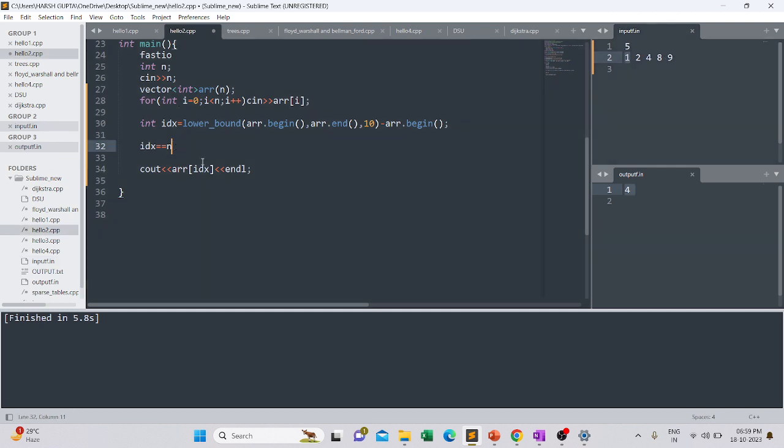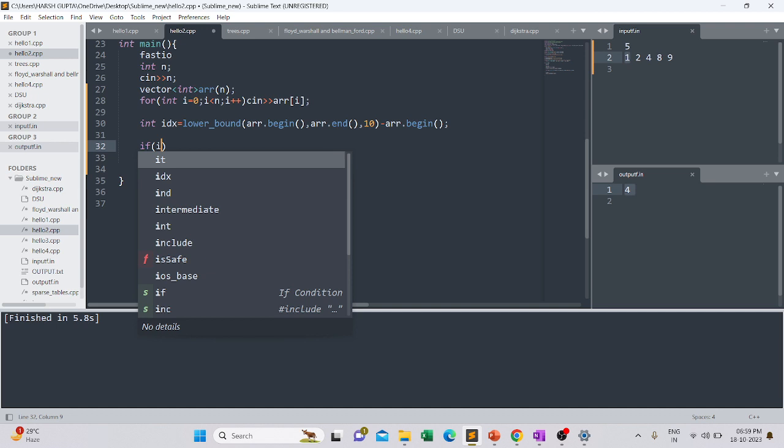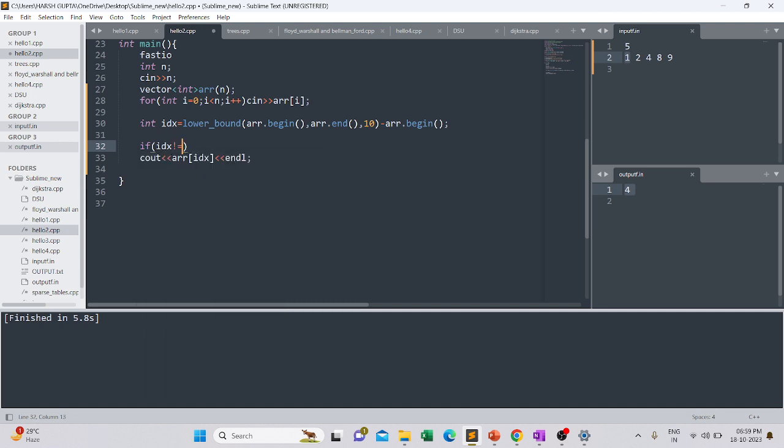So in this case, if we try to access the element at that index, then we may get a segmentation error or some garbage value. To avoid that, the healthy practice is that you should always check the condition that the index you got is not equal to n. If this is the case, then you can easily access the element at that position. So this is what lower bound brings to you.